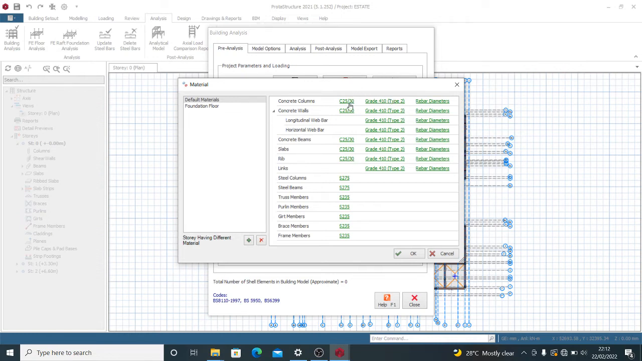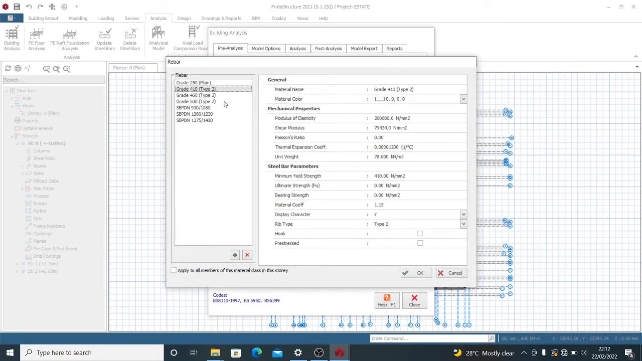Okay, so that's on concrete. That's on the concrete grade. Now, on the reinforcement, the characteristic strength of steel. So we have grade 410. Of course, we have grade 460. We have grade 500. We have grade 250, which is a plain steel, otherwise known as a mild steel.